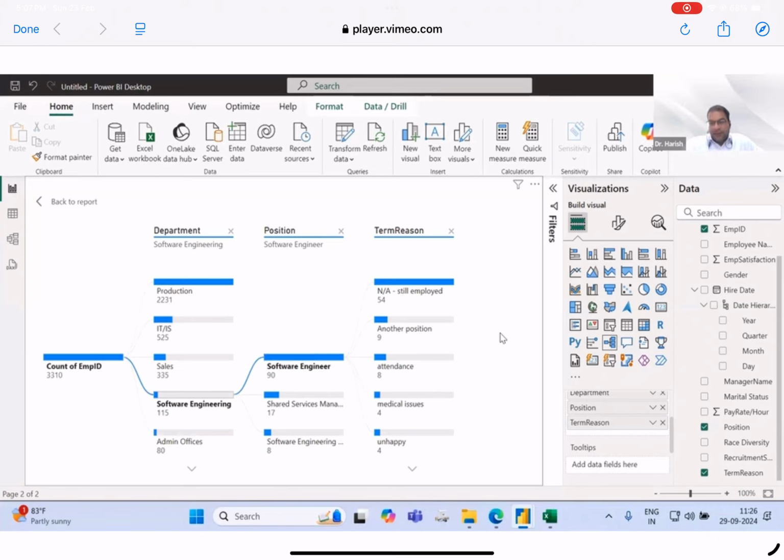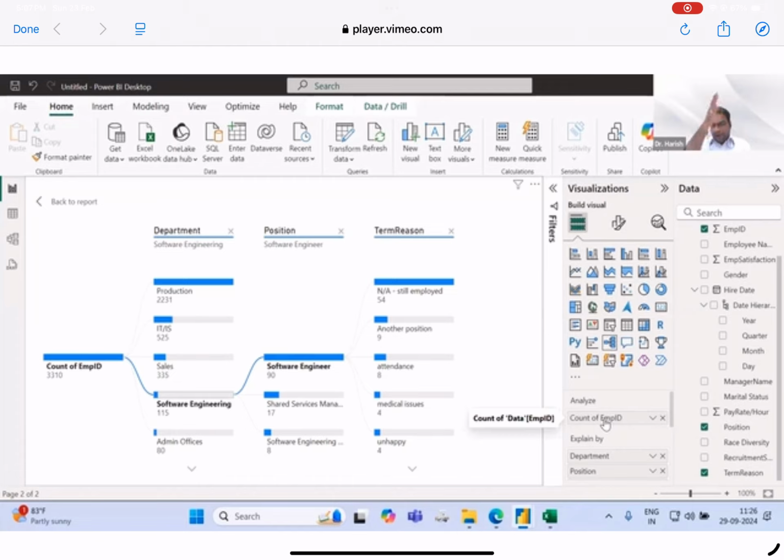Artificial intelligence splits to make the arrangement based on your business queries, right? Simple. Need a repeat on the decomposition tree? Whatever factors or fields you want to analyze, you just need to drag them there. So first, what should it analyze? It should analyze the count of employee ID, like how many have been recruited in a particular department at a particular position, and how many of them have left and how many are still working. Simple one, decomposition tree. Agree?